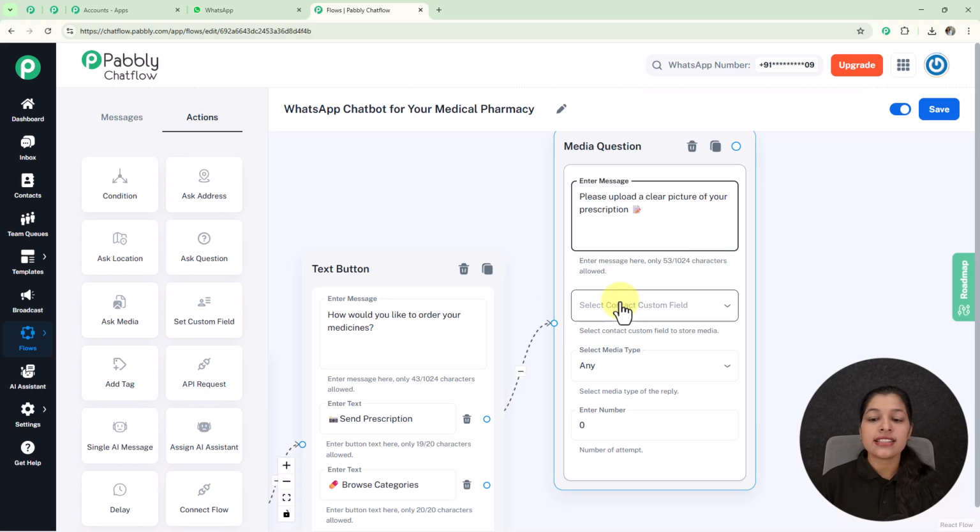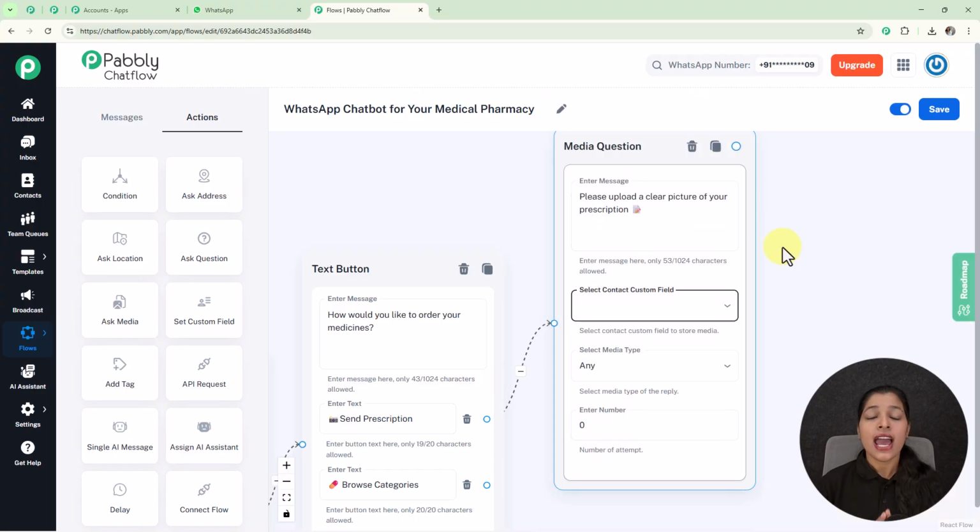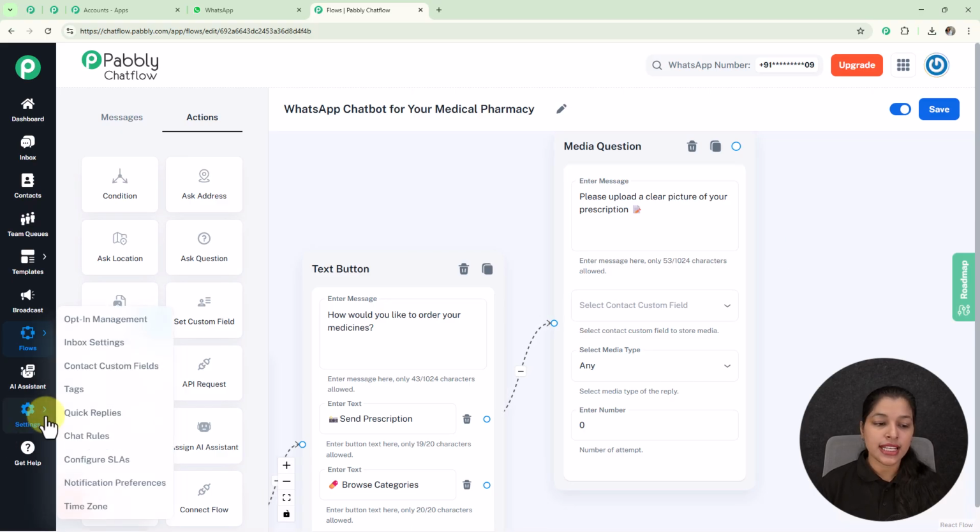and afterwards it is asking me to select the contact custom field. So here you can see these are the contact custom fields I have created, and this is asking for the contact custom field as contact custom field helps us to store extra information. And if you want to create your own contact custom field, you just have to go to settings, and here you can see we are getting this option, that is contact custom fields.